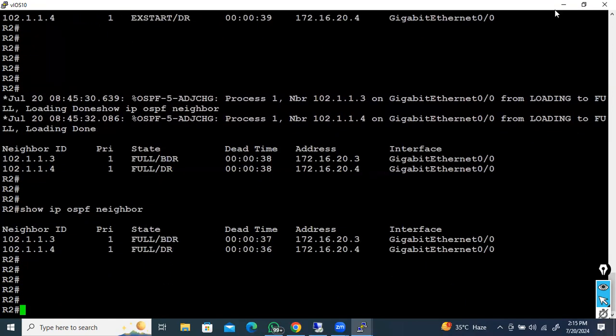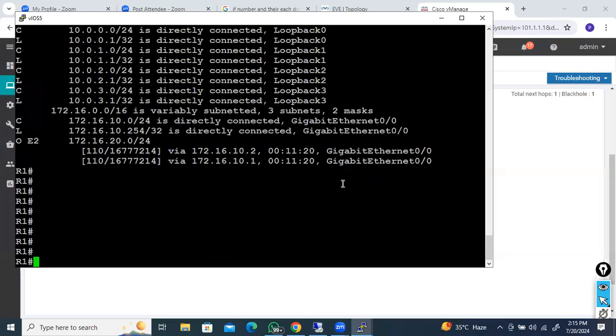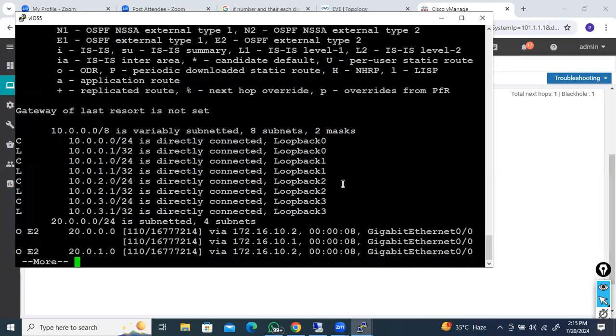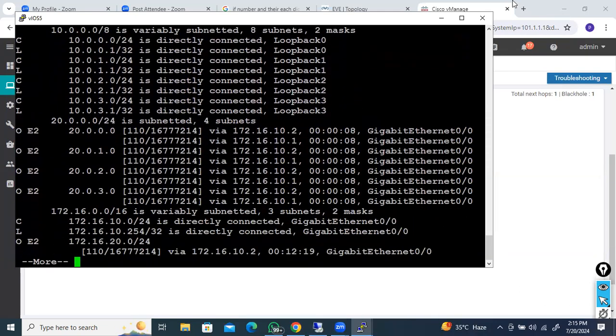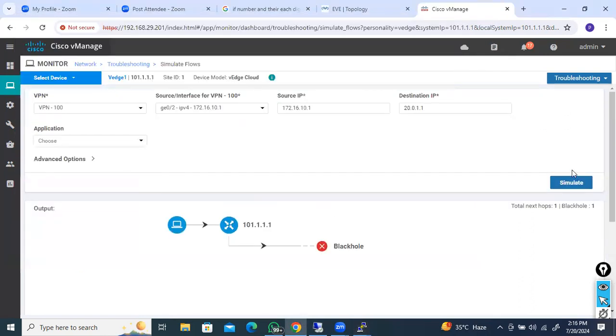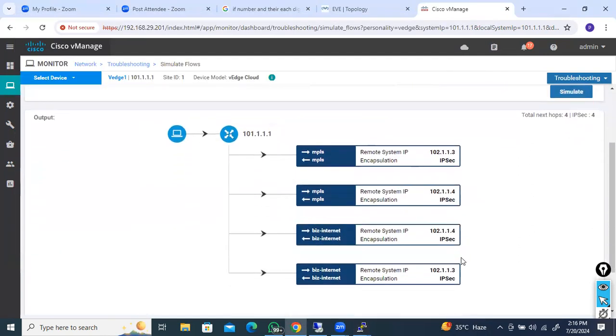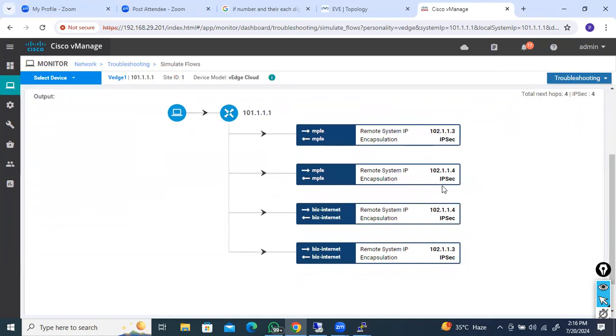I made it point to point, and now it's getting. If you simulate the flow, you can see there. How many paths are there? 4.